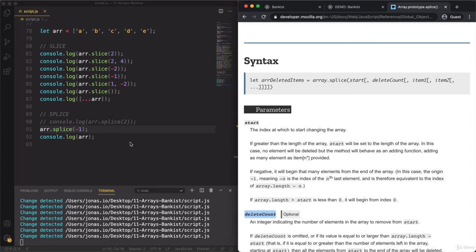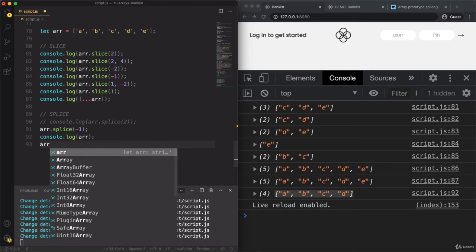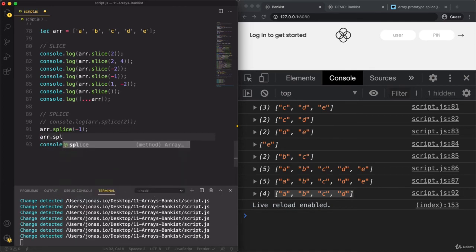So let me just show that to you. Going back here, if we do dot splice, let's say at position number 1, and then we want to take exactly 2 elements. And so then we write 2. Okay? And so the resulting array should be that B and C are deleted.